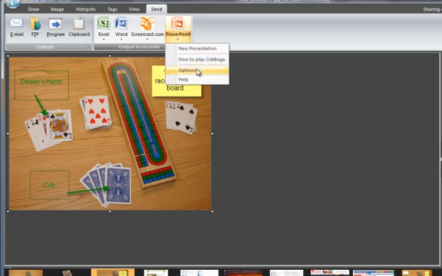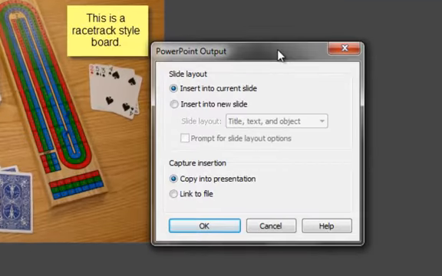You'll also see an Options tab, which if you select that gives you a couple of different options for exporting. You can either export the picture into a current slide or a new slide, and you can copy it to the presentation or link to it. We're going to insert this particular image into a current slide, and we want it to copy, so we'll select OK.